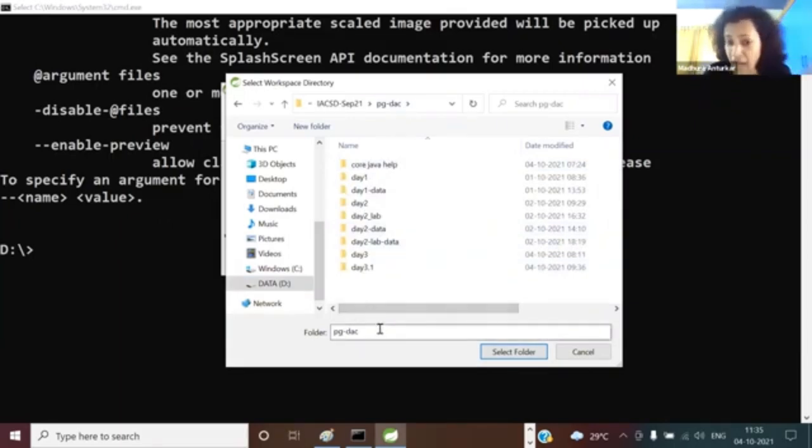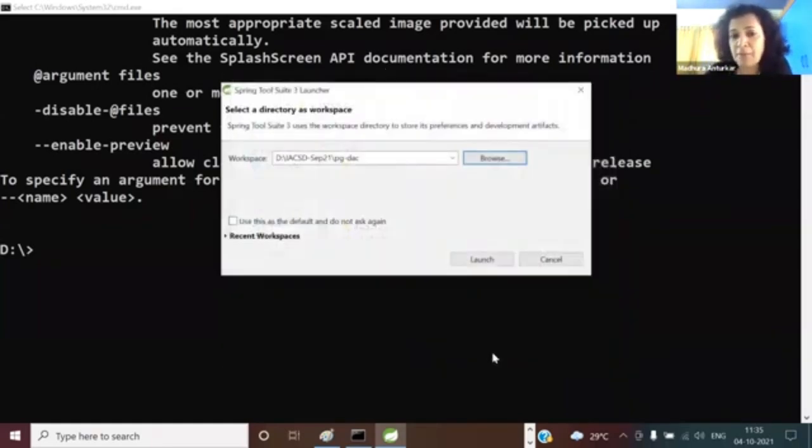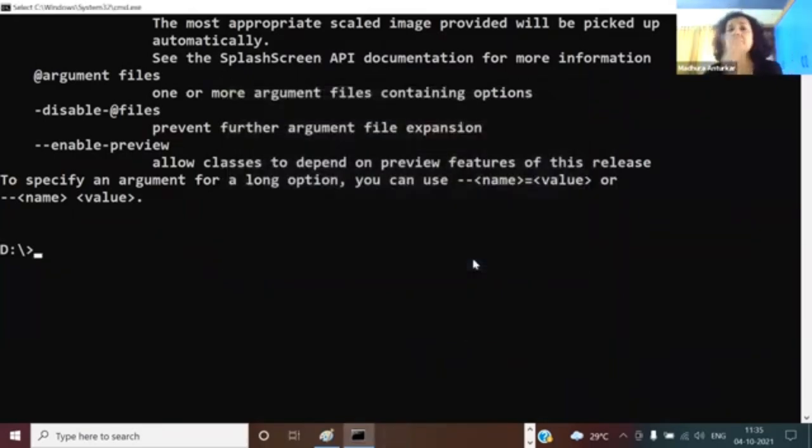In short, see, I have already, you also must be having the folder. So I have got this day 1 to day 3.1. I'm just going to continue hereafter. So choose the workspace accordingly. By the way, there's no such rule. You can choose whatever workspace, wherever you have writing permissions. Select folder. So I have kept that workspace and say launch.